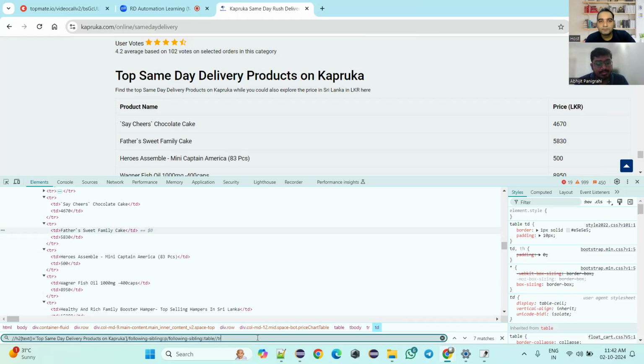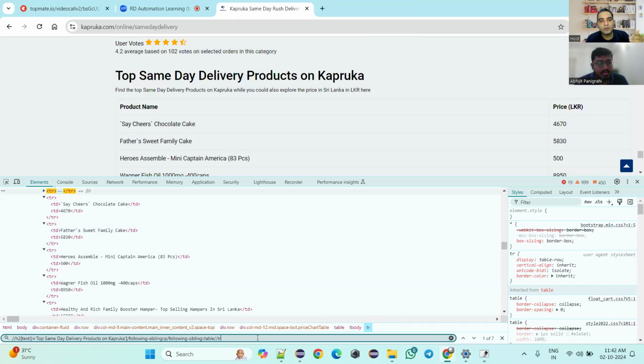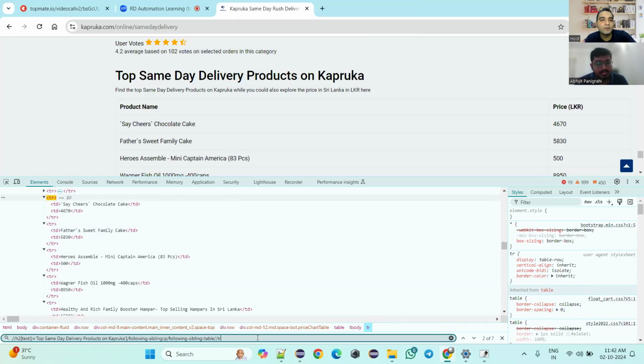So you got this table, right? You got the product name, then say Cheers chocolate cake and further. Now, how to get this text? Find the top same day delivery products on Kapruka, while you could also explore the price in Sri Lanka and LKR here. How to get that line? How to get the text? Because that is not included in your table, right?